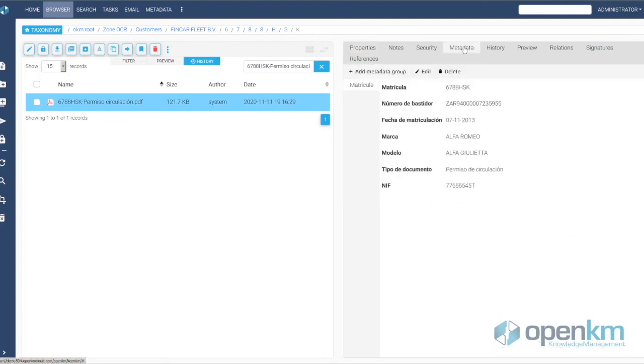The metadata group shows that it has indexed the license plate, vehicle identification number, and document type. This information comes from the OCR extraction. The system has also added the date, brand, and model. This data comes from another database integrated with OpenKM.